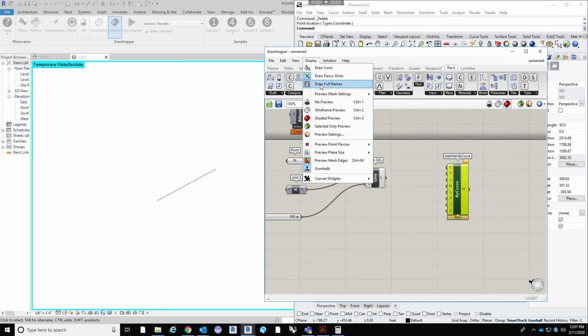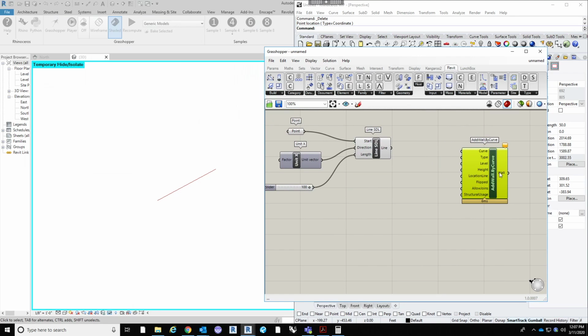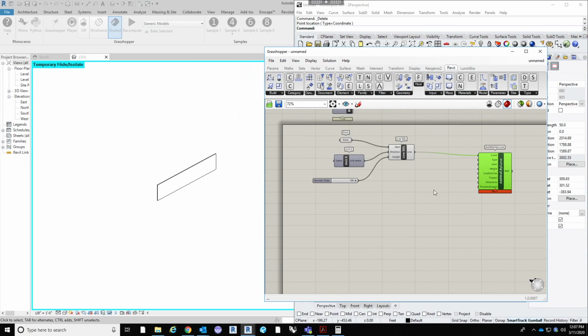And I'm going to display, sorry. There we go. So it asks for a curve, and then it asks for a couple different parameters that you can manipulate and edit. So if we just plug this line in, now it's creating an actual Revit wall in the Revit environment, and we can start to manipulate the different parameters.